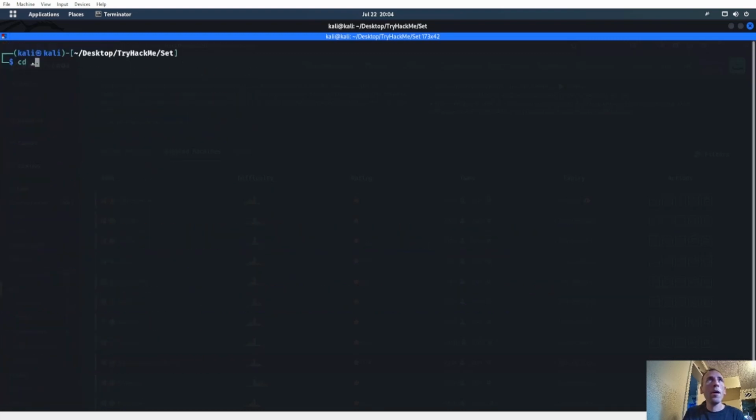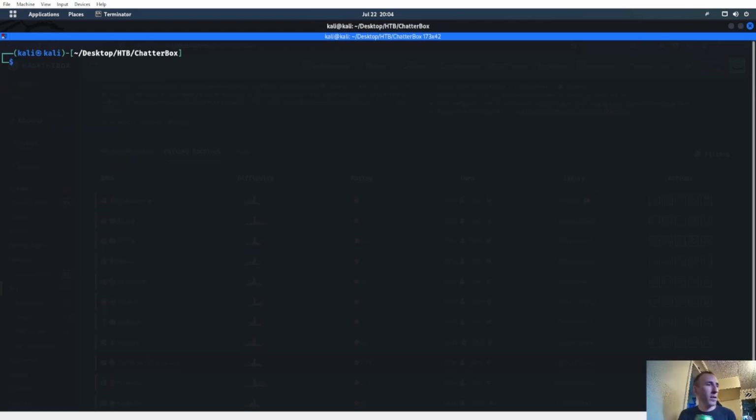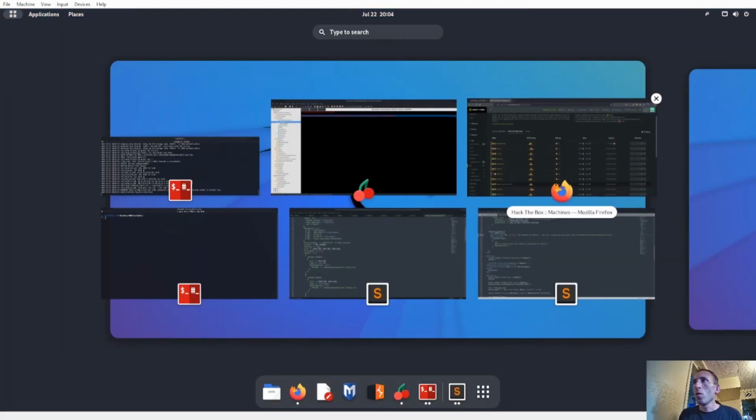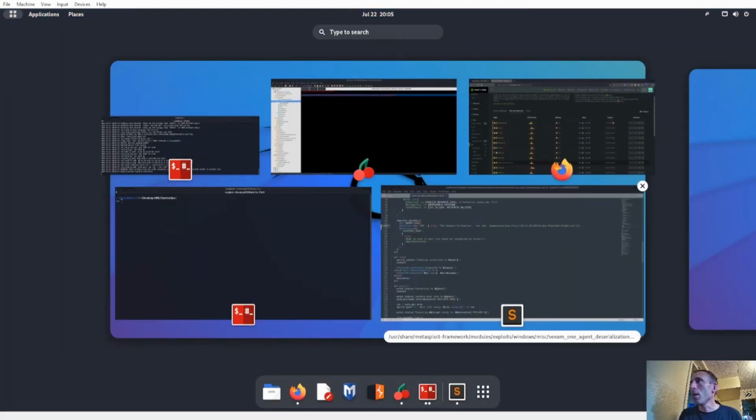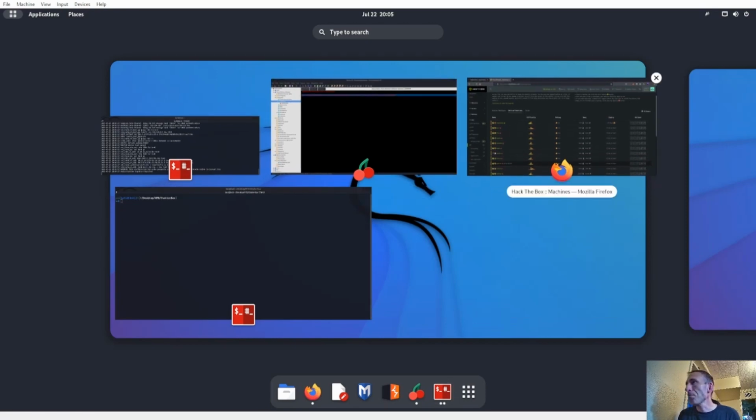We'll clear that out. CD back, and we'll CD into the Hack the Box directory. Let's go ahead and make a directory for Chatterbox. CD in there. Clear that guy out, and let's go ahead and start this guy off. So, Chatterbox, right? Let's exit out of all this stuff. All right, that should be good.